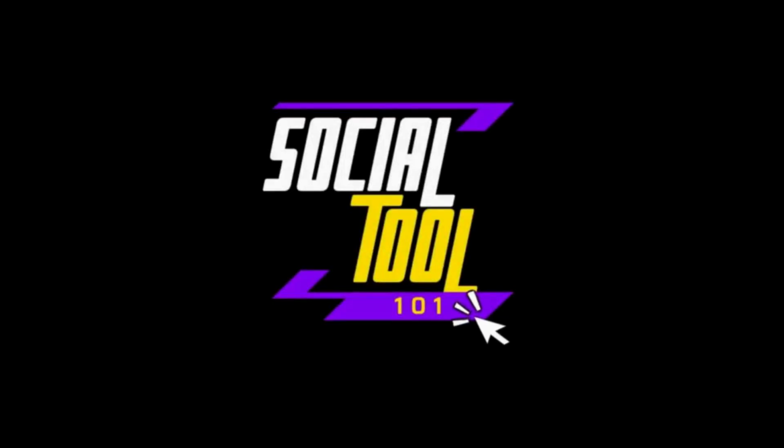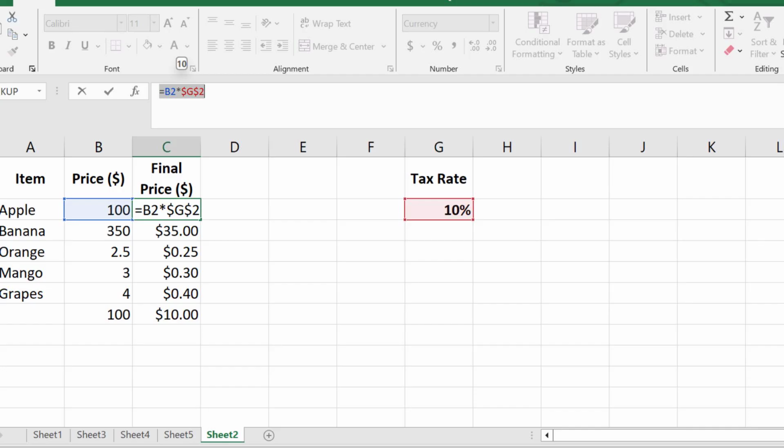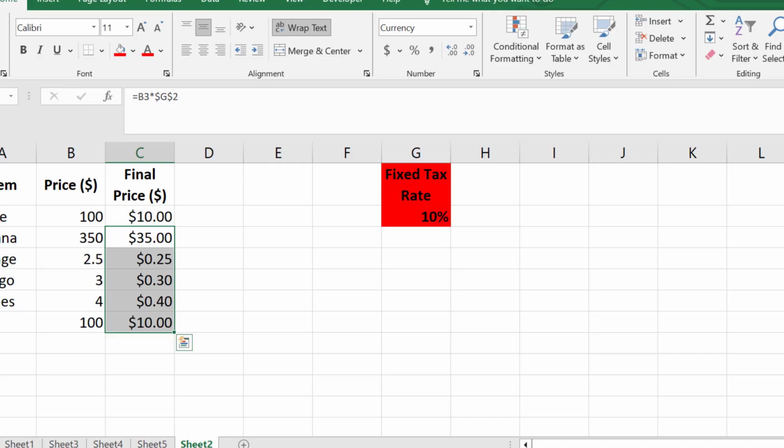Today, we're going to unlock the power of fixed formulas in Excel using the $ sign. If you've ever struggled with copying formulas and getting wrong results, this video is for you. Let's dive in. In Excel, a fixed formula refers to a formula where certain cell references don't change when copied to other cells. This is done using the $ sign to create what's called an absolute or mixed reference.